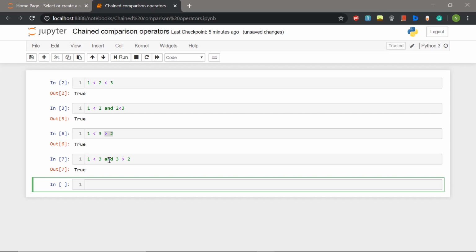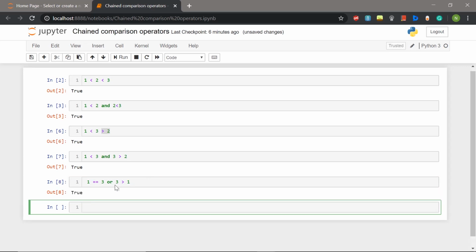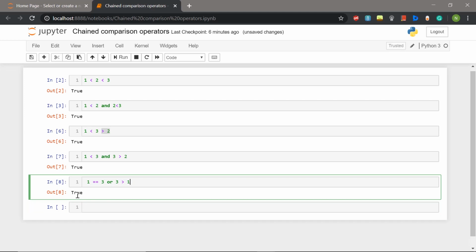So we can also use OR in order to write comparisons in Python. For example, 1 equals 3, or 3 is bigger than 1. So this statement here is checking if 1 equals 3 or 3 is bigger than 1. If one of these statements comes out to be true, then the output will be true. There you go. As this is a true statement, we receive true here.